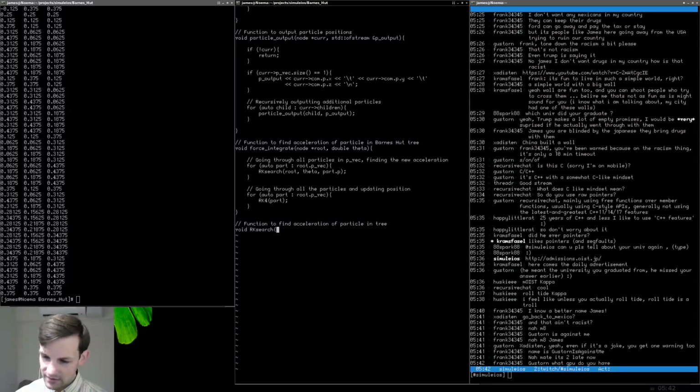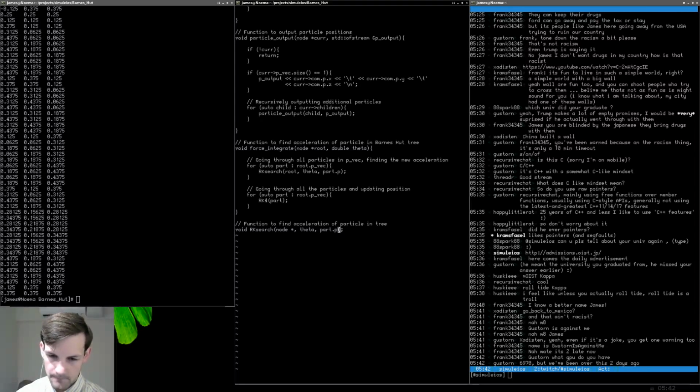And again, there are many different ways to do this, so feel free to do this as you will. We need node star, we need theta, and we need part.p. Okay, so this is going to be a double. And this is not going to be part P, this is going to be a vector, and we're going to say position here, just so we don't get confused.